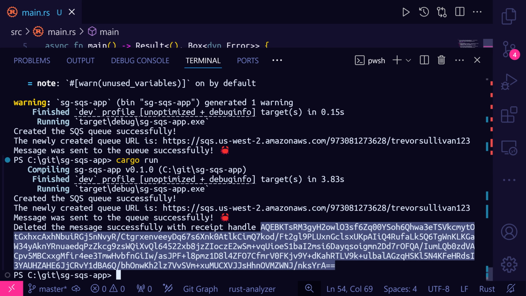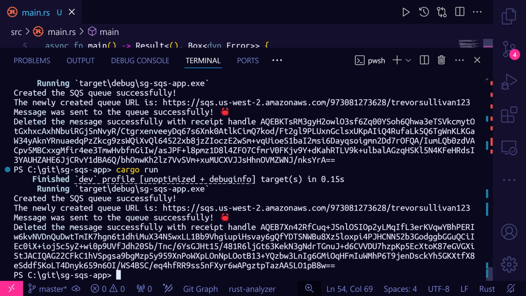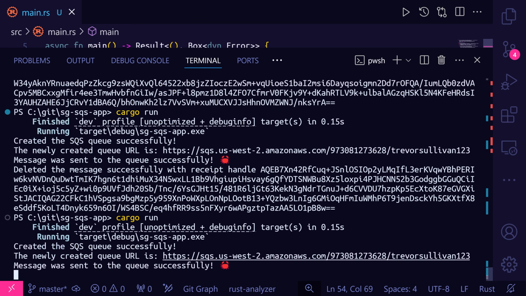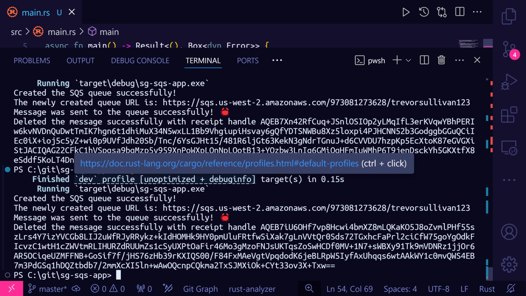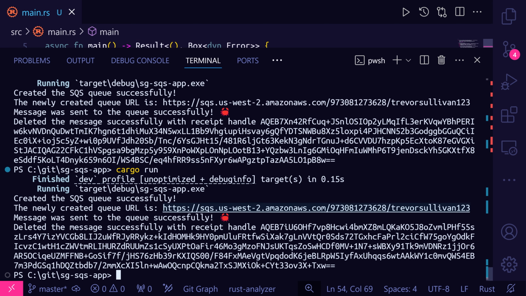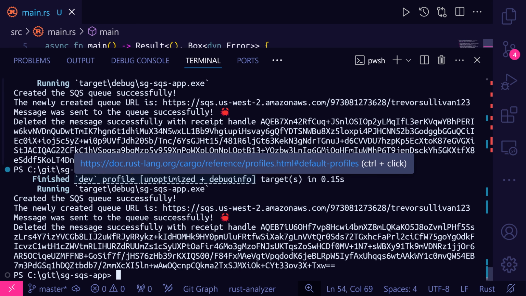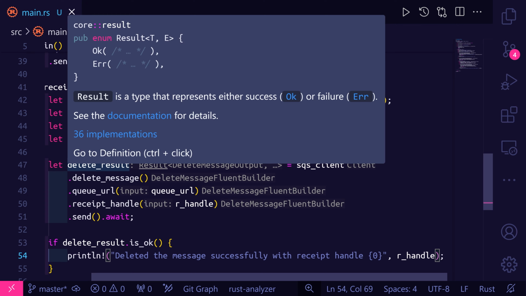It kind of looks like a base64 encoded string, but if we run this application again, you can see that these characters have changed. Previously it ended in NKSYRA, but now it ends in L01PB8W. And if we run it again, it's going to have a totally different value here. So we can see that this receipt handle is actually changing, and it's coming back from receiving the message off of the message queue.